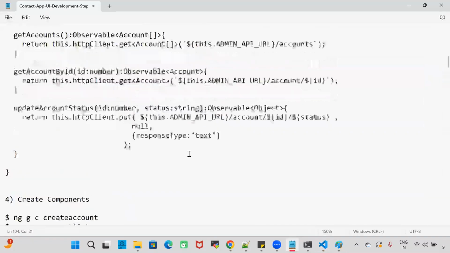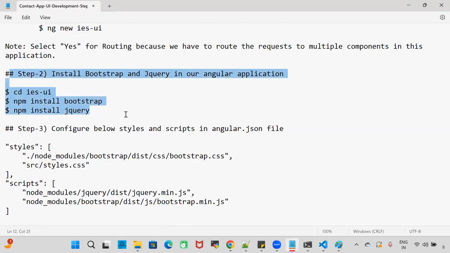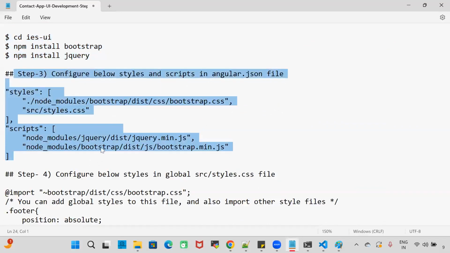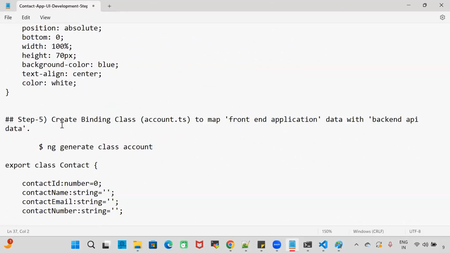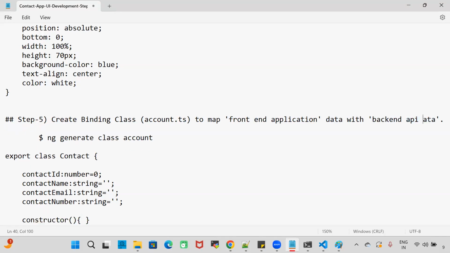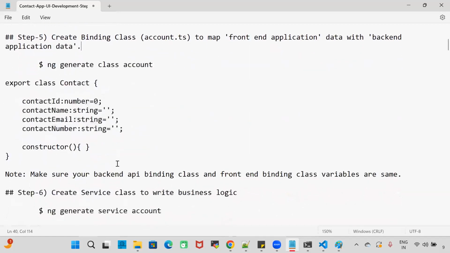So today, what we have done, we created one Angular application. We installed Bootstrap and jQuery. We configured the styles and scripts in the angular.json. Configure the below styles in the src styles.css. Now, create one binding class to map front-end application data with the backend API data. Front-end data we should map with the backend data, or backend data we should map with the front-end data. Make sure backend API binding class and front-end binding class variables are the same.